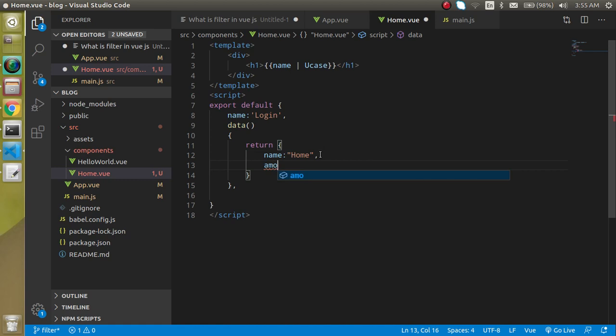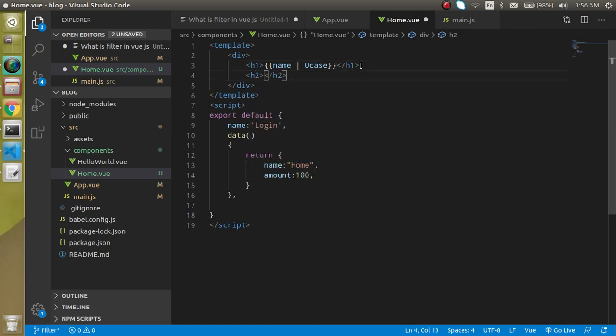I just want to take one more example. Let's say I have some amount, let's say 100, and this is in dollars. I want to convert this into rupees. Then what I can do, just write here h2 and write amount, and I am going to make a filter with the name currency converter. So I can write here currency converter. I hope I spelled it correctly.